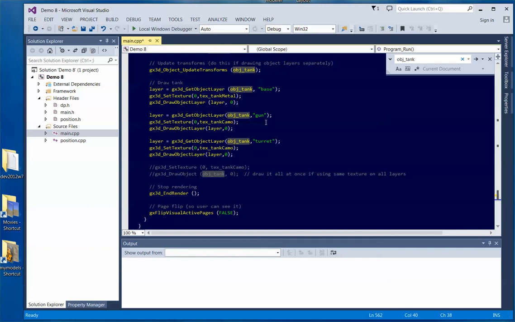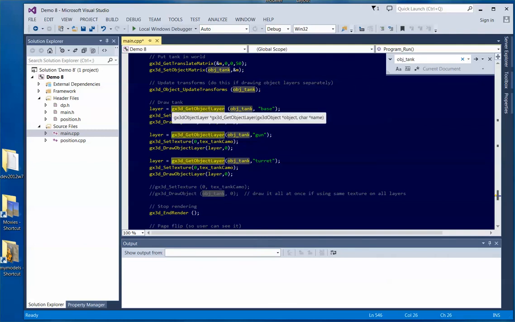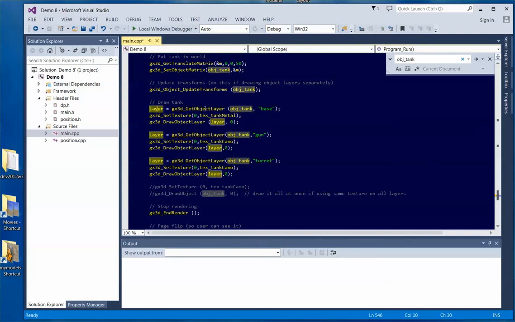However, since a couple of these layers use a different texture, the way to render this object is not by calling draw object, but by calling draw object layer for each layer. Okay, so the way to handle it is, first of all, I need to get that layer. So again, we'll call get object layer, plugging in the name of the object and the name of the layer, and that'll give us the pointer back to that particular layer. Then we can set the texture we want to use. So in the case of the base layer, I want to use this metal texture. And then we'll call draw object layer with that layer name.